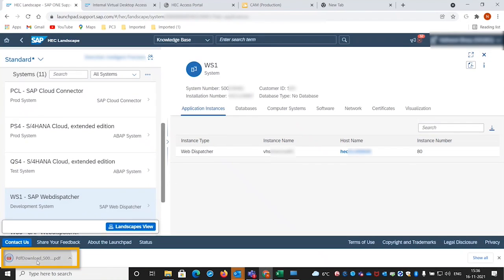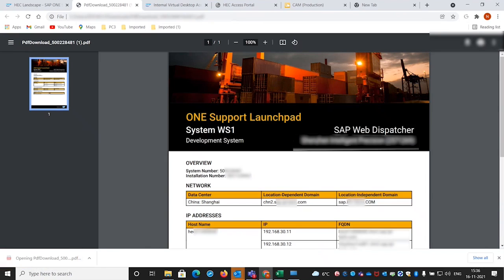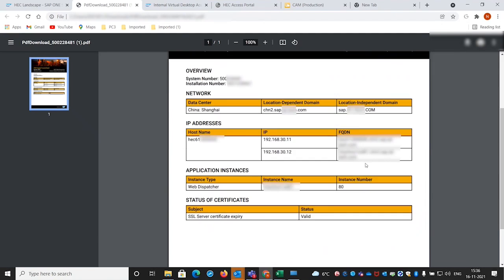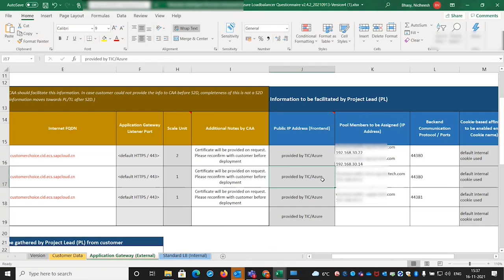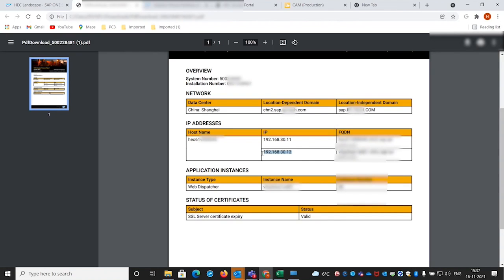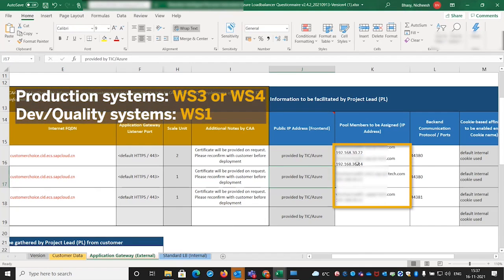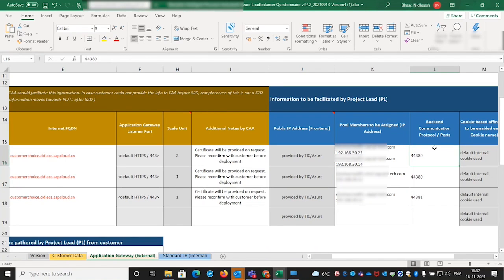Open the downloaded document and find the VH name of the web dispatcher and the location-independent domain and enter them in the questionnaire. Also enter the IP addresses as shown in the downloaded document. In that domain name, you'll see WS3 or WS4 if it's a production system, and WS1 if it's a development or quality system, followed by the web dispatcher's domain name. These activities need to be completed for all the Internet FQDN lines in the questionnaire.